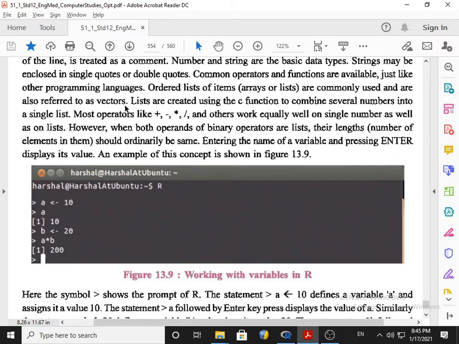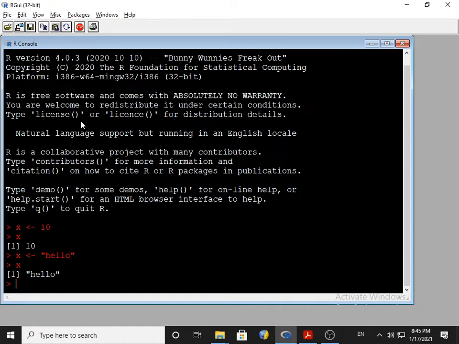Lists are created using the c function to combine several numbers into a single list. For example, if I write Z arrow, then c, and then provide the values, say some random numbers: 45, 78, 54, 65, 32. That means variable Z has a list of values, an array kind of.